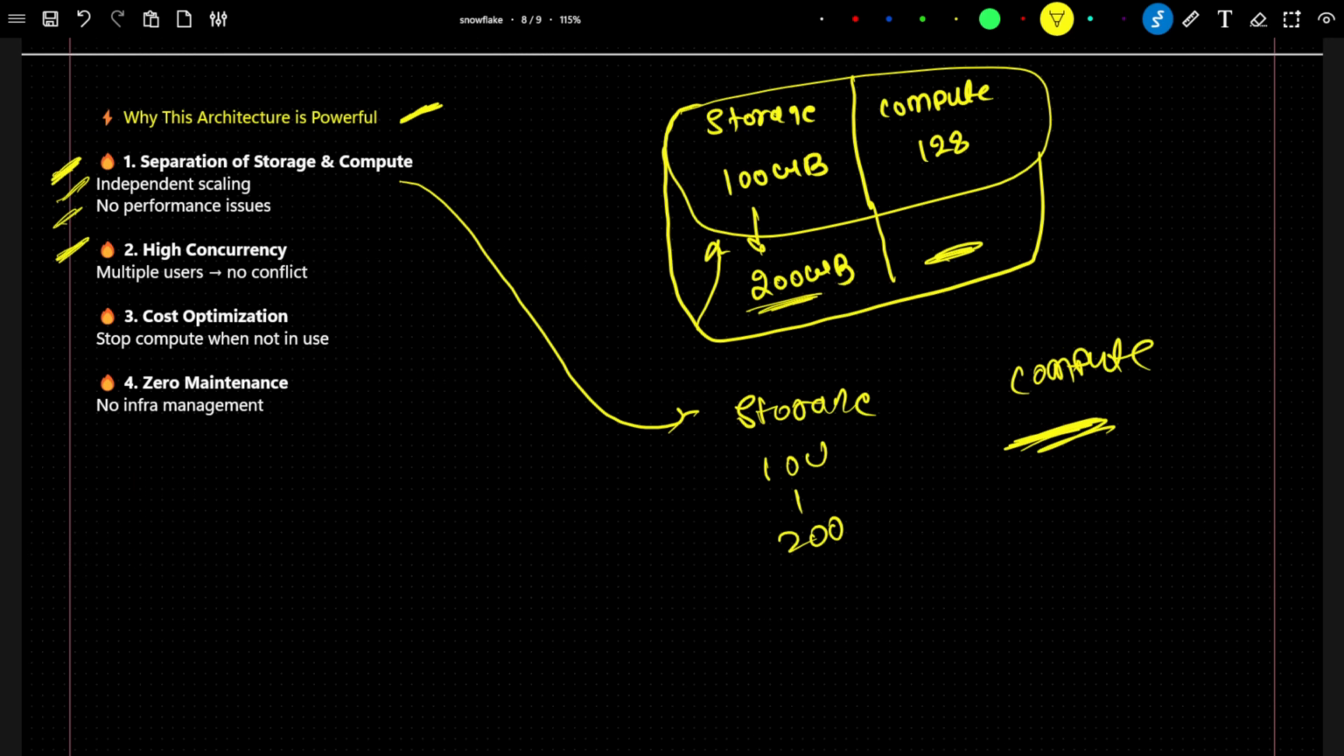Second is high concurrency. We can have multiple users with no conflict, because you can create multiple warehouses. So it provides high concurrency. Third is cost optimization. You can stop the compute whenever you are not using it. Suppose you are only using it in the daytime, you can use it then, and in the night time you can stop it. That's how you can optimize the cost.